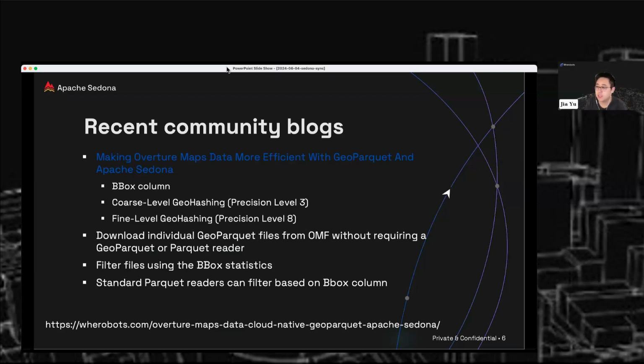First of all, in addition to the geometry column, it has a bbox column. That means it has a specific column that contains the min and max x and y of the geometries. And in addition to that, it also adopts two-level geohashing. First, it has a coarse-grain geohashing at precision level 3. The idea of this geohashing is they partition each GeoParquet file to around 1 gig in size based on the level 3 geohash.